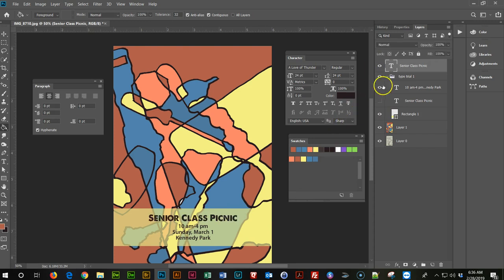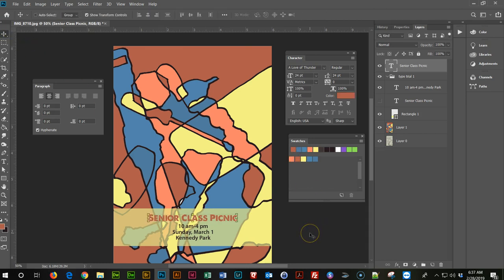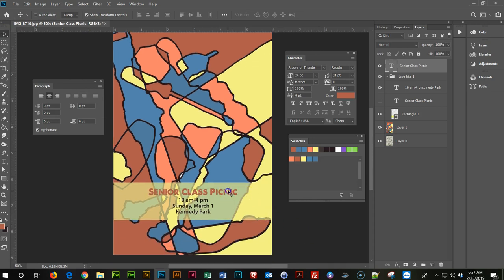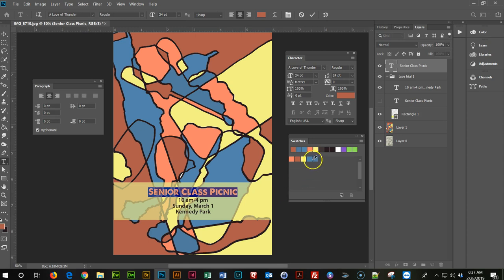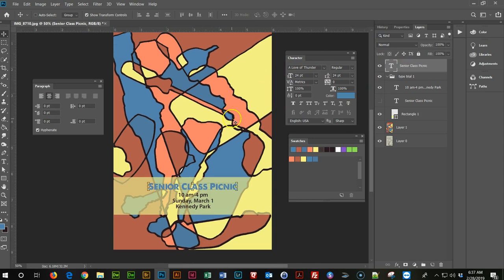Let's see, let me make sure I'm on the correct line. Yes, so now I need to select the type tool, and I'm going to double click on the type, and I'm going to try seeing what happens if I change it to this color. Okay, so now we're not getting as much contrast. So I'm going to double click on it again and see how this color looks. That's better, but it's still not popping very well. So now let's try a new thing.